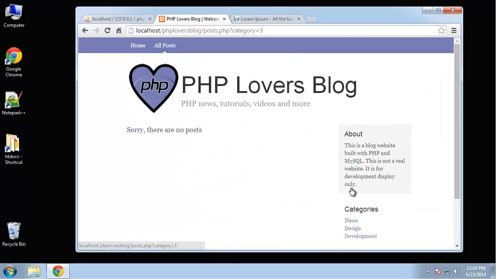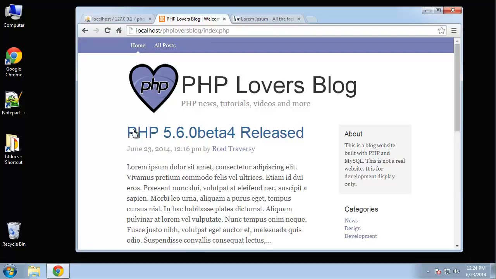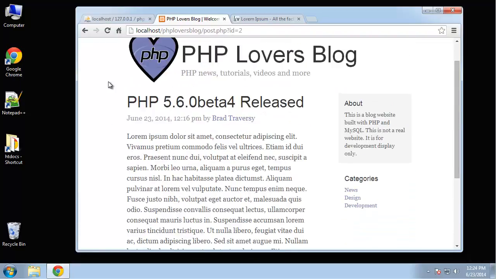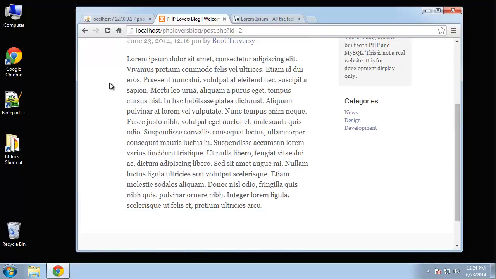Alright, so if we click on design, we don't have any posts in design, so it's just going to give us a no post message. Alright, and if we click on a post, it'll take us to that page. Very, very simple.